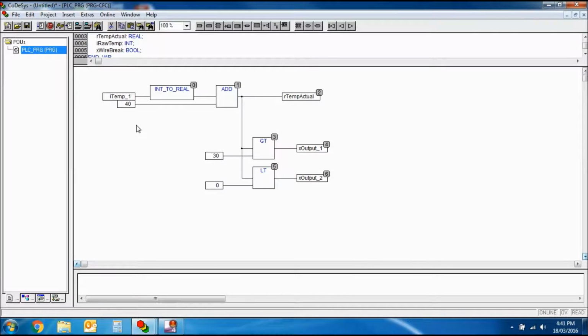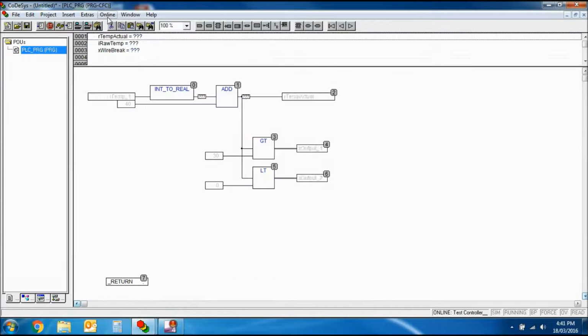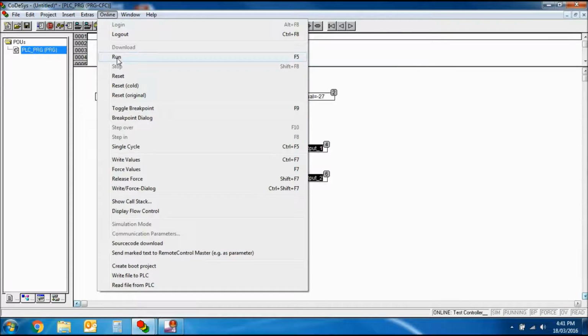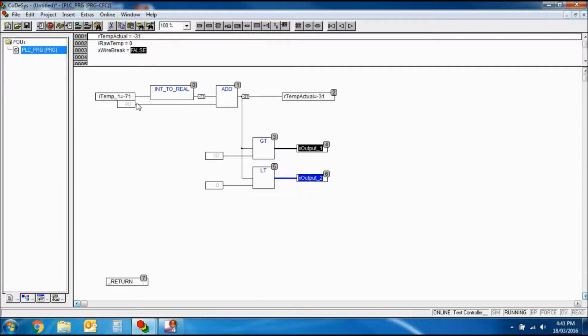So we'll go back to the program, we'll go online login and online run, and now you can see that we've got a negative temperature of negative 30 degrees, so it's less than 0, so the heating is on at the moment. What we also can do is simulate a wire break. A wire break basically is a faulty wiring. If the wire's been cut, for instance, there is an automatic error value that comes up.